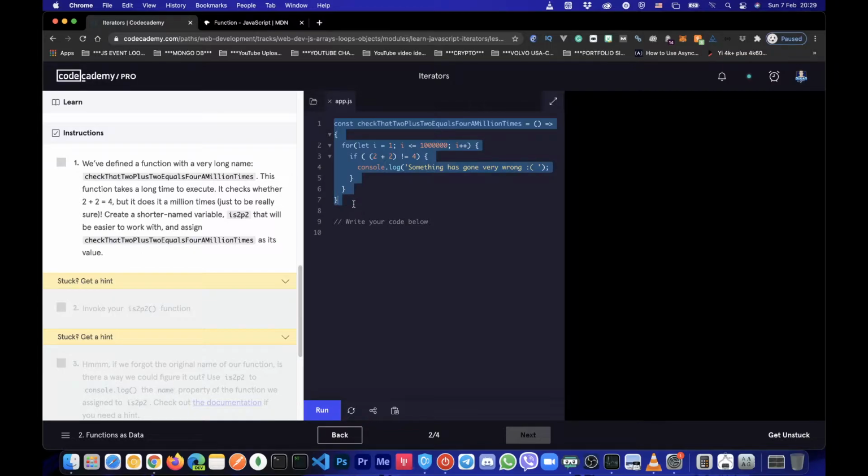Create a shorter named variable is 2p2. That will be easier to work with, and assign the check that 2 plus 2 equals 4 million times function as its value. So first create a shorter named variable is2p2, and now let's assign this function to this variable. So do not use the parentheses now.